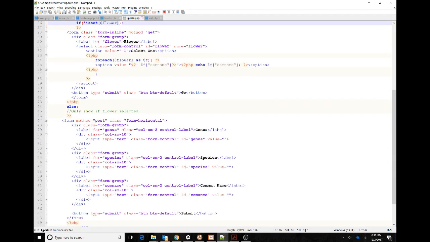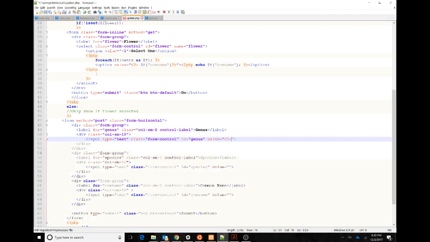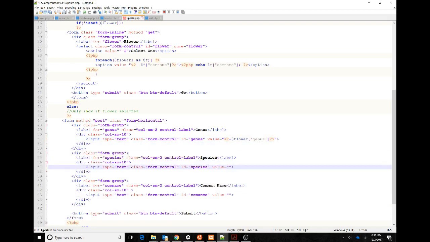Here's my form. This method is going to post, and so everywhere I see a value, I need to add the PHP in order to get the value. So it's there, just like you expect when you're in a form. I'm going to copy that. If I did this right, it should be pretty straightforward.